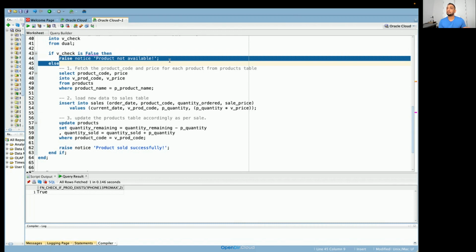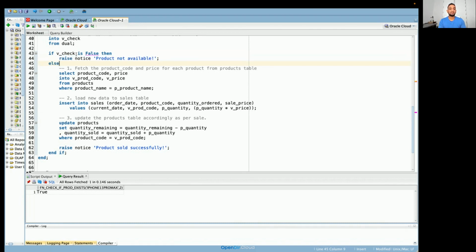Brent, RDBMS output something, not sure. Okay, okay. So I think Bhavesh is somewhat right.